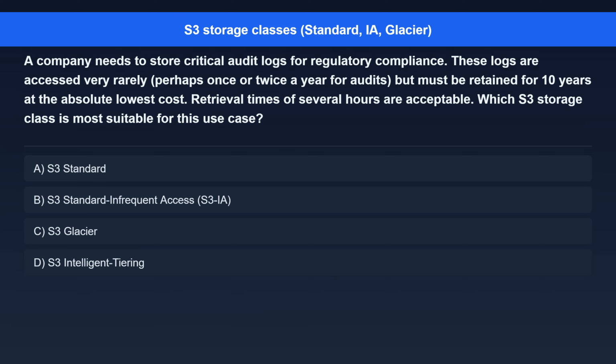Question 4. A company needs to store critical audit logs for regulatory compliance. These logs are accessed very rarely, perhaps once or twice a year for audits, but must be retained for 10 years at the absolute lowest cost. Retrieval times of several hours are acceptable. Which S3 storage class is most suitable for this use case?